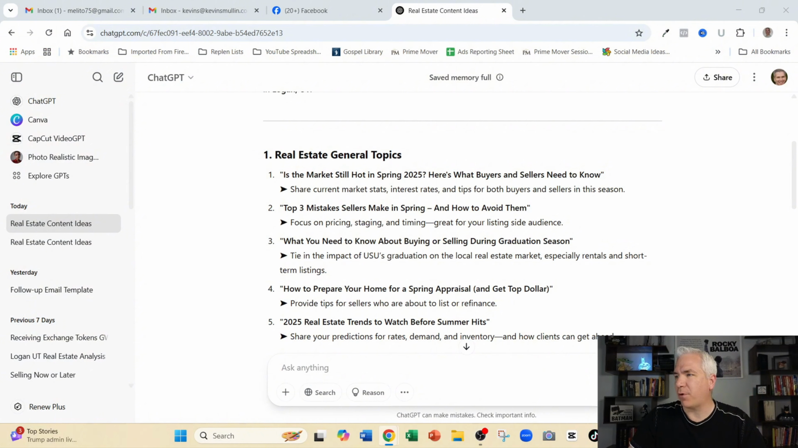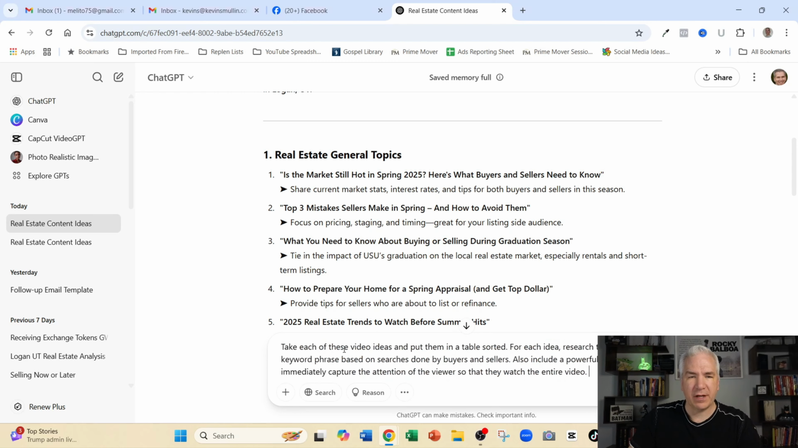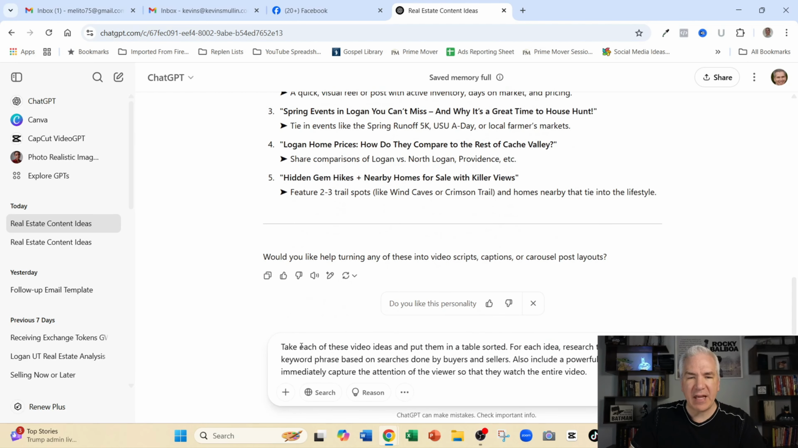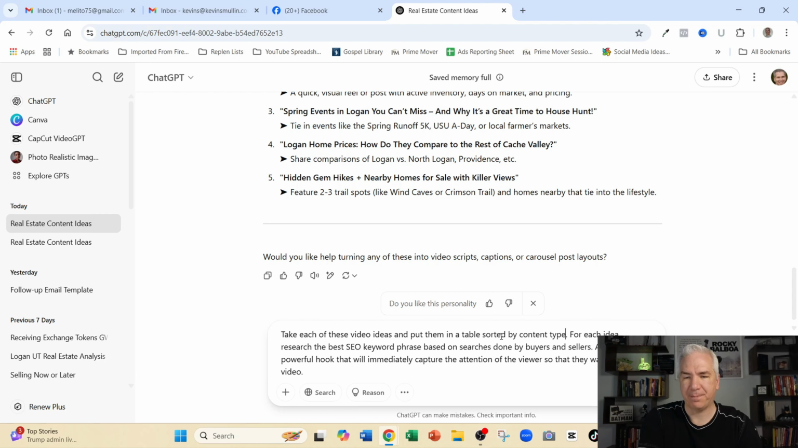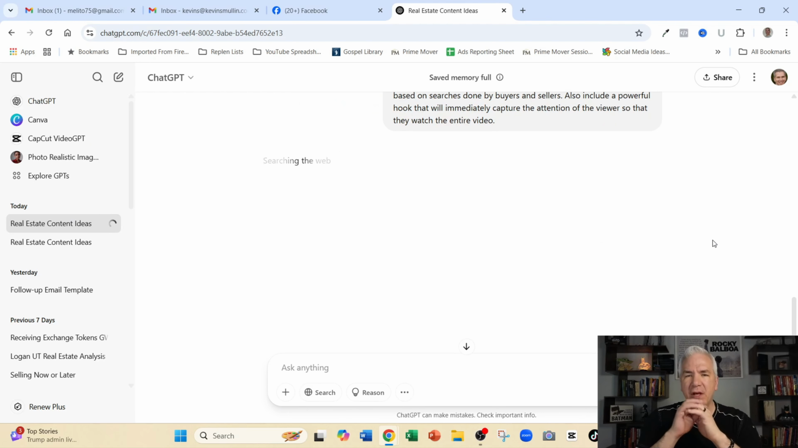And that's what this next prompt is all about. So what we're going to do is I'm going to copy that prompt. We'll move it over here. And there we go. It says, take each of these video ideas and put them in a table and sorted by content type. For each idea, research the best SEO keyword phrase based on searches done by buyers and sellers. Also include a powerful hook that will immediately capture the attention of the viewer so that they can watch the entire video. So then we're just going to go ahead and hit enter on that.